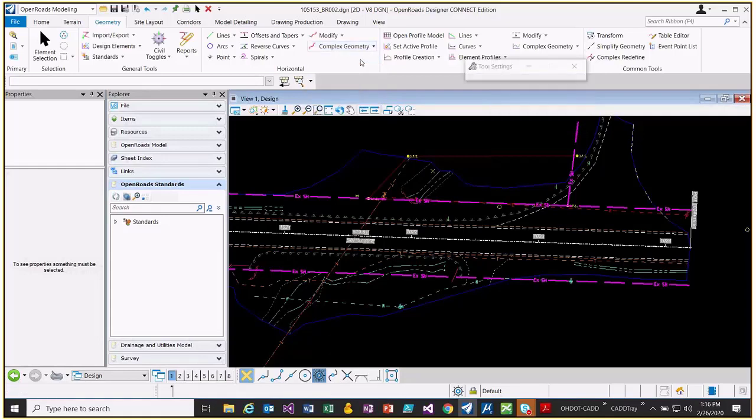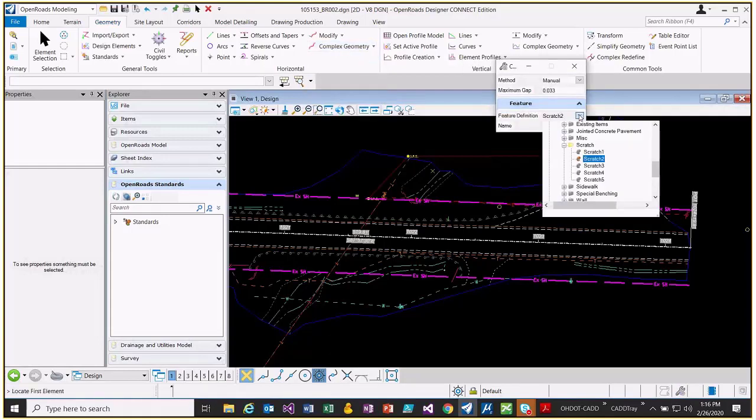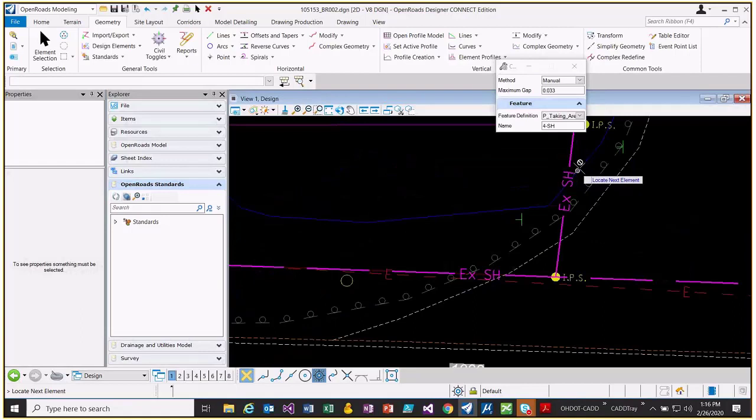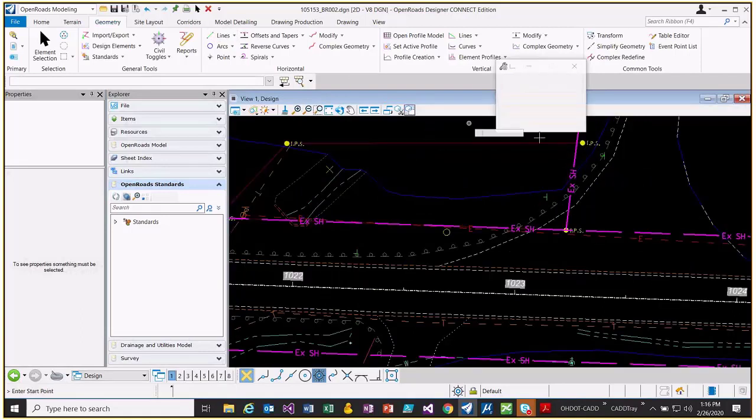So I'm going to take this and make a complex element out of that. So I'll do the geometry complex by element. And again, I want to make sure I'm using my feature definition for the parcel area. And now I'm going to define that, and taking the name off the old plan, 4-SH was the name. So you can use manual mode or automatic mode. I'm just going to manually click on these and go around it in the direction. And it looks like I missed one. Sorry. Let me put that line back in. All right, now let's close that out. And that was 4-SH.